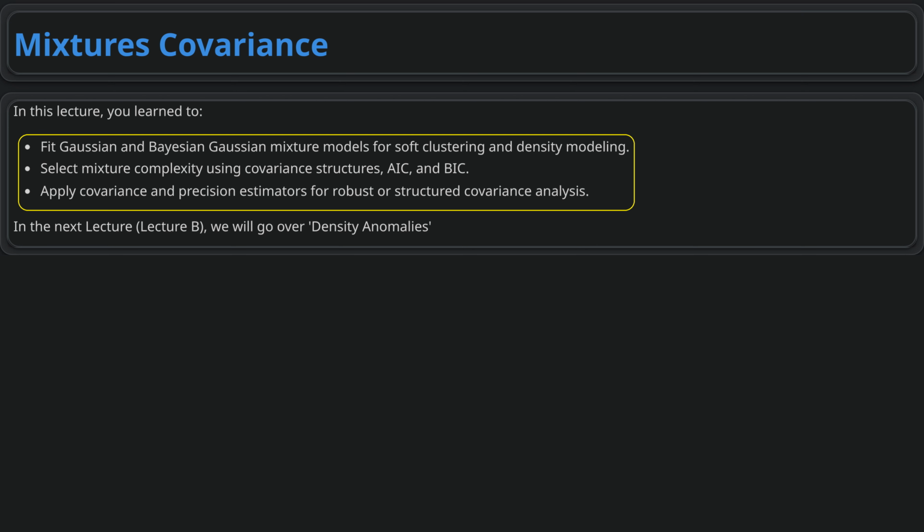In this lecture, you learned to fit Gaussian and Bayesian Gaussian mixture models for soft clustering and density modeling. Select mixture complexity using covariance structures, AIC and BIC, and apply covariance and precision estimators for robust or structured covariance analysis. In the next lecture, Lecture B, we will go over density anomalies.